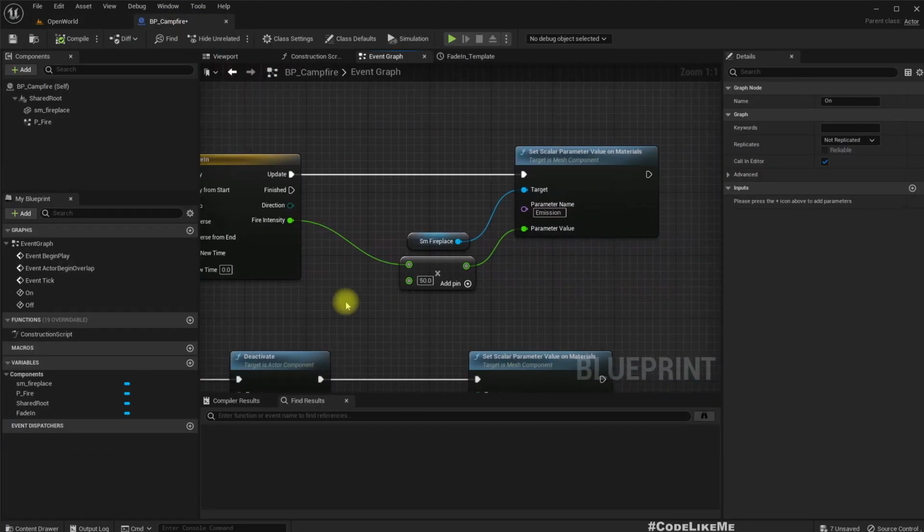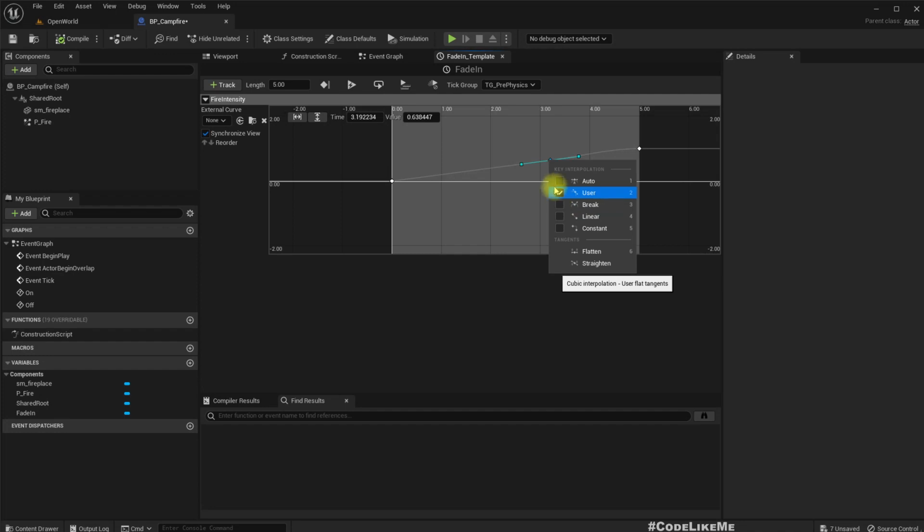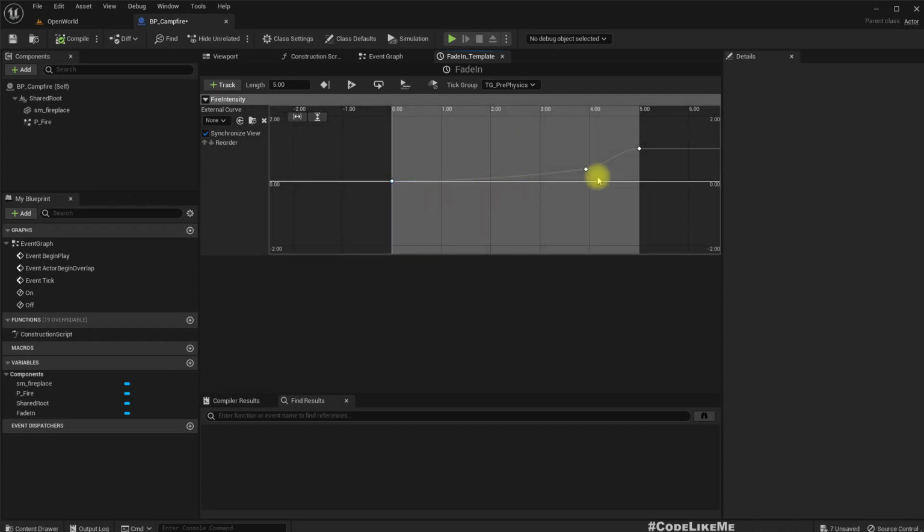Now hold on a second. Yeah, changing from 0 to 1. If I add a key like this, we can smooth out things a little bit.